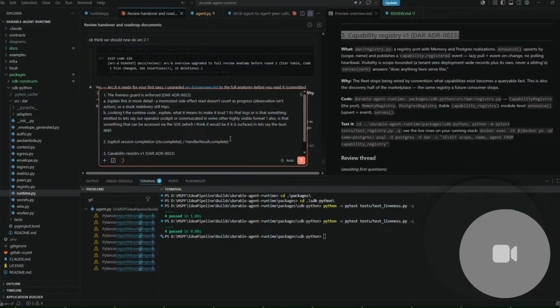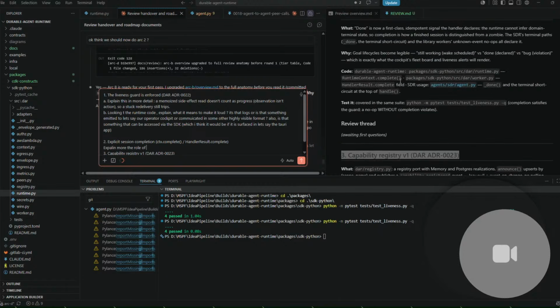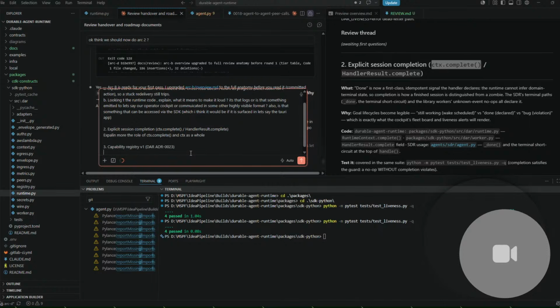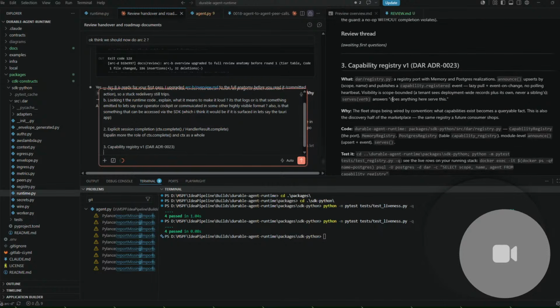Actually, now I'm just going to do this here. Explain more the role of CTX completed, just so I can have something here, just so I can show. So I go into number 3, capability registry. A registry port with memory and Postgres realizations. I love how AI speaks.